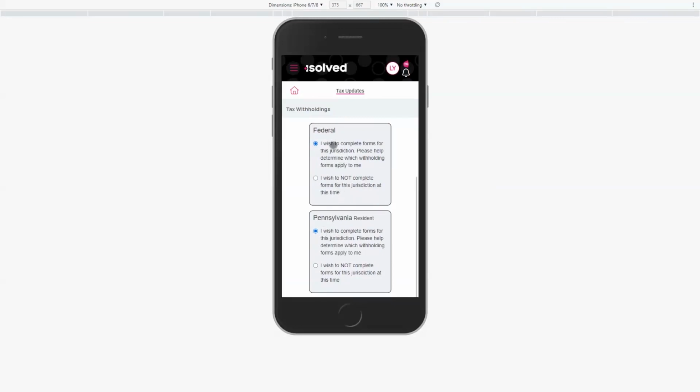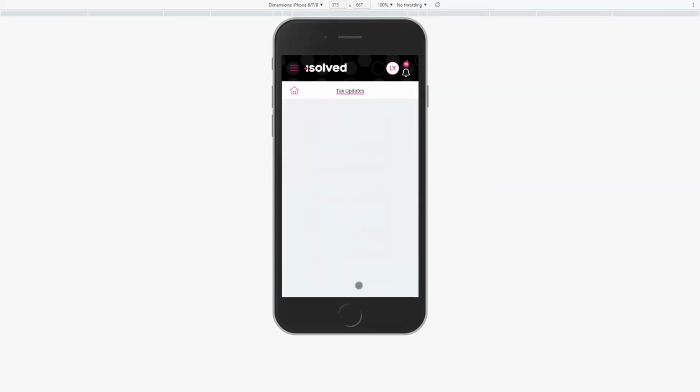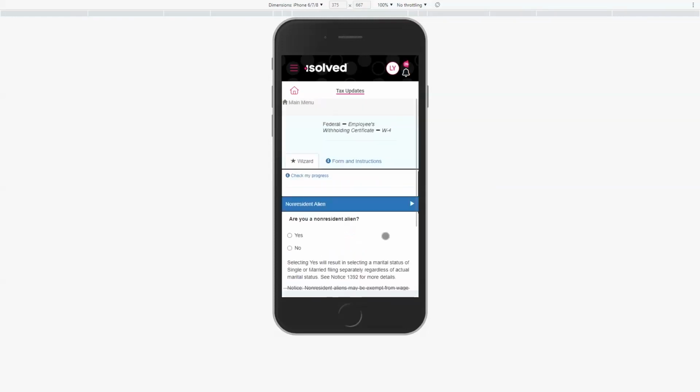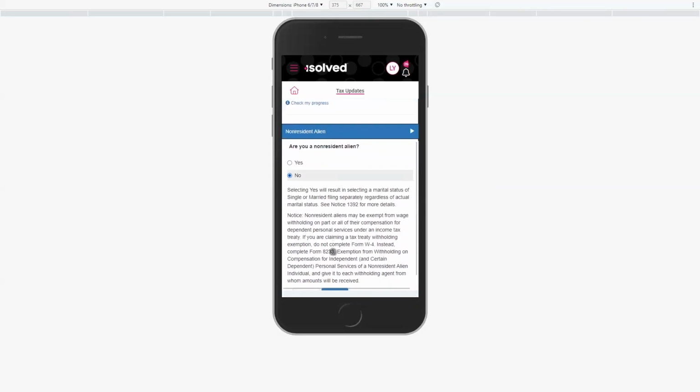If the employee wishes to update their federal, they can click Continue, and this is where it gets them into the wizard process. They can choose whether they want to continue in English or Spanish. They can start the process. The first question that it will ask the employee is, are they a non-resident alien? Yes or no? We'll just go with no for now.